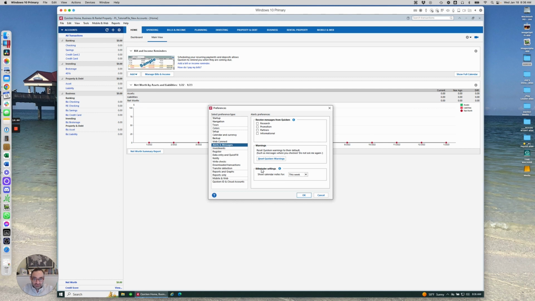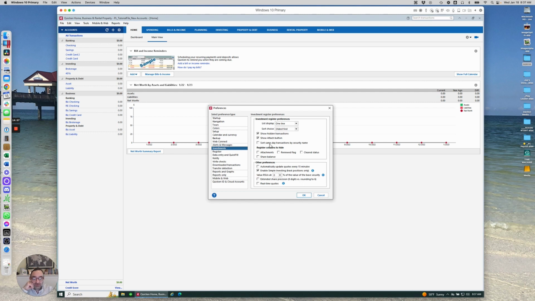So this bill minder settings probably has something to do with the bill pay service if you're using it. Wow, that was a long sort of diagonal diatribe. Sorry about that. Investments here. Okay.